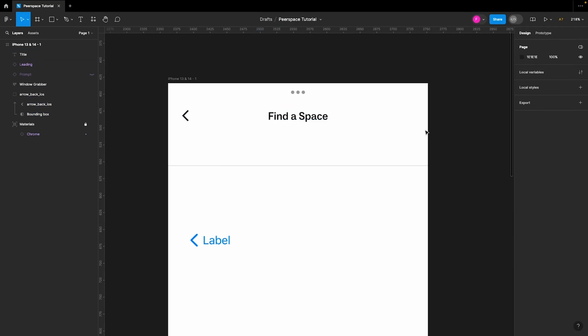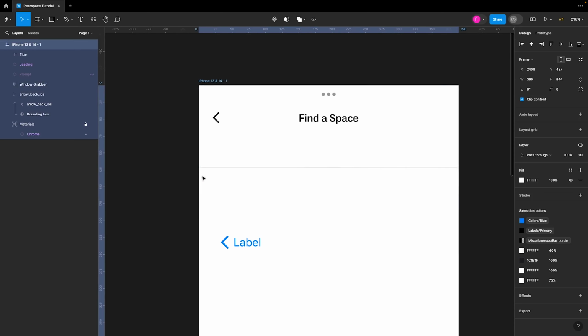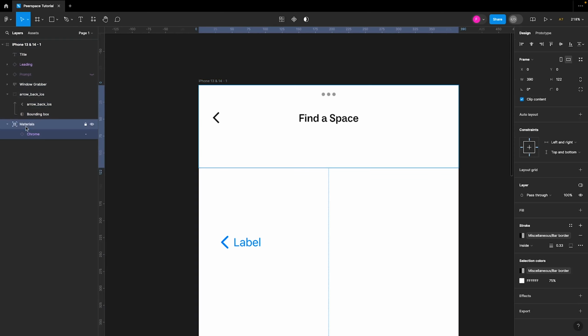So once that is done, the next thing is, okay, I'll take out this line. Let me take out this line. Not sure where that line is from. Okay, so we have a stroke here. I can just delete the stroke. We don't need that.